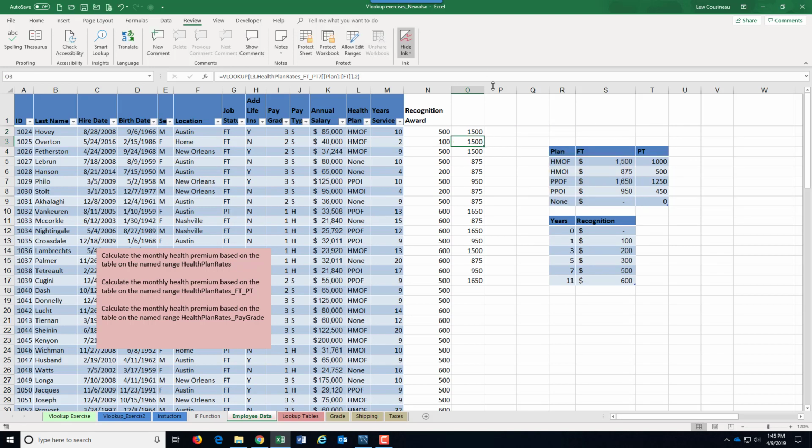And as you can see, you run into the problem that it's not returning any errors, and yet you're getting bad answers. You're getting the fact that none should be 0, and we're getting 875. That's the problem when you're doing a close match, when you really mean to do an exact match. So be careful with that. Always fill out that range lookup, that fourth parameter.